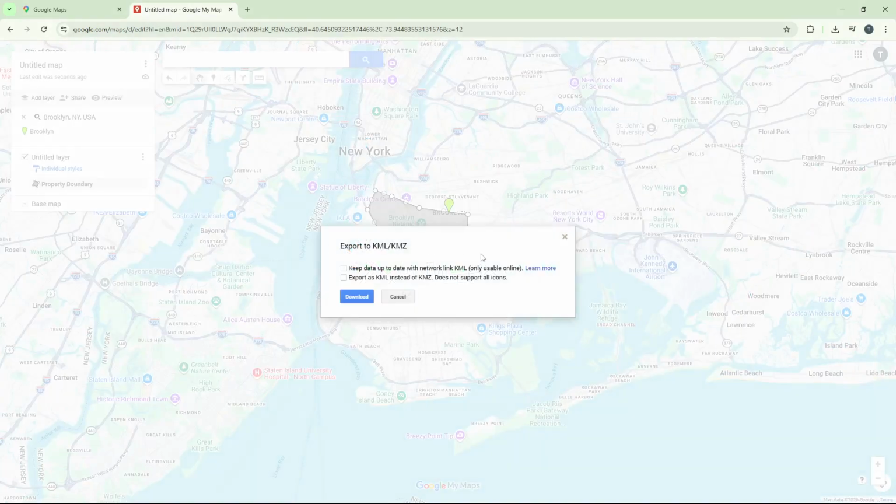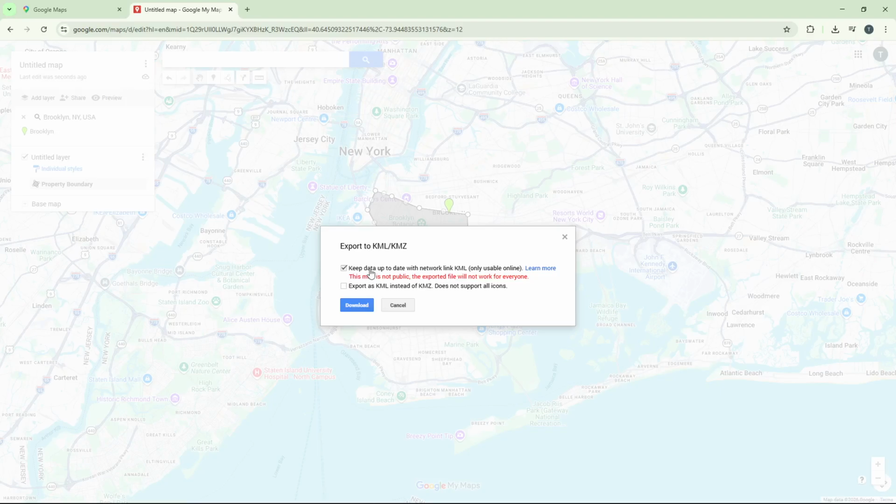You'll also see a couple of checkboxes here. If you want your data to stay updated automatically, check the box that says Keep Data Up to Date with Network Link KML. If you prefer the file as KML instead of KMZ, check the box for Export as KML instead of KMZ. Finally, click the Download button. Your file will begin downloading to your computer, ready to be used in other mapping applications or shared with colleagues.